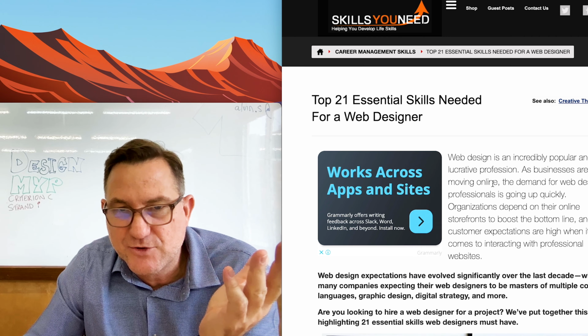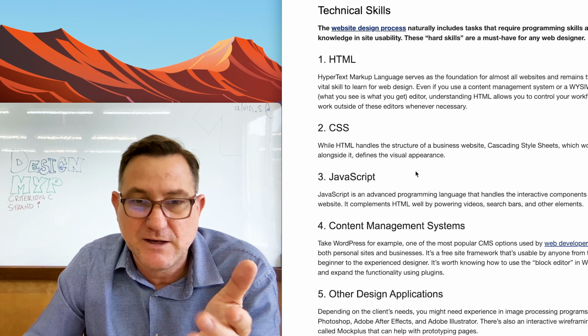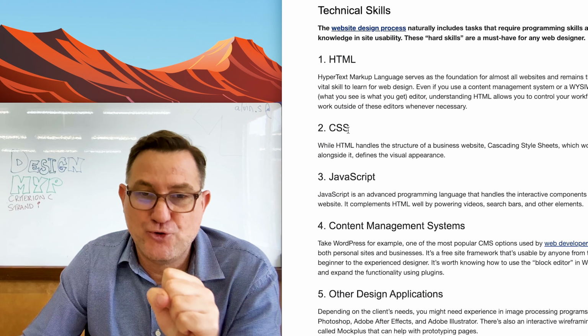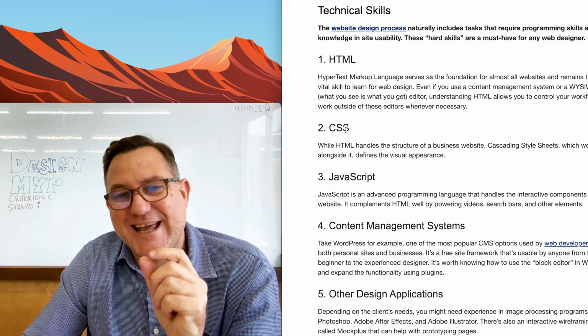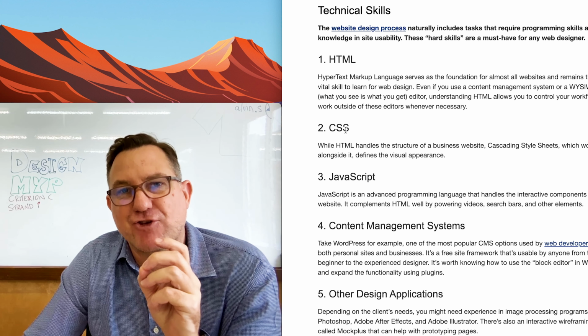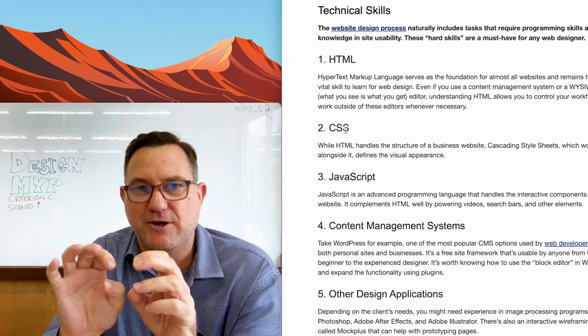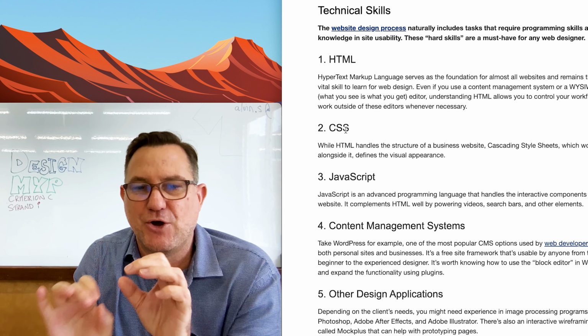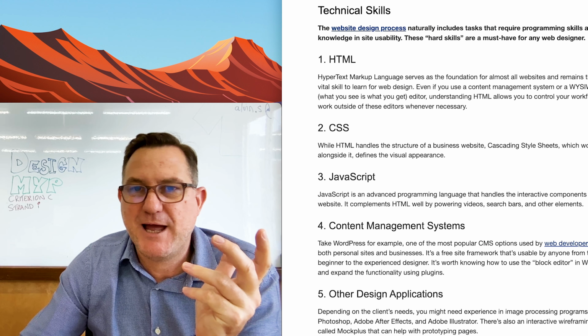What's the next website? 21 essential skills needed. Okay, did you do any coding? Did you edit any of the CSS or the HTML code? If so, you explain. I demonstrated that I can do some coding. So a little bit of research. So perhaps there's something else you did.